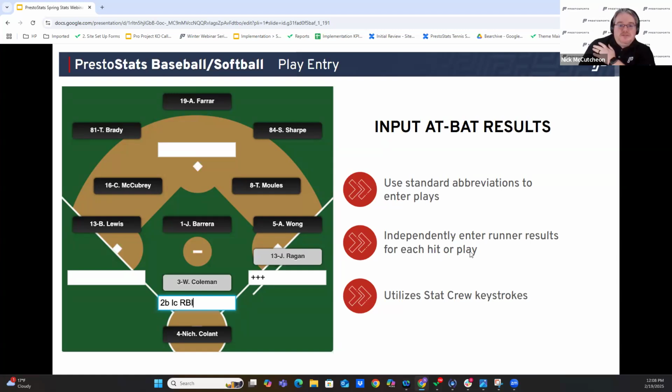Same thing with base on balls, strikeouts. If you're inputting pitches and you do have a third strike called, it will automatically put the KS or KL in there, and you have to put whatever happens with the runner if they did move up or stayed put on the play entry. If you are used to Stat Crew keystrokes, they are going to be identical. There's really not anything much that's different between Stat Crew and Presto as far as the keystrokes go for entering plays one by one as you go.